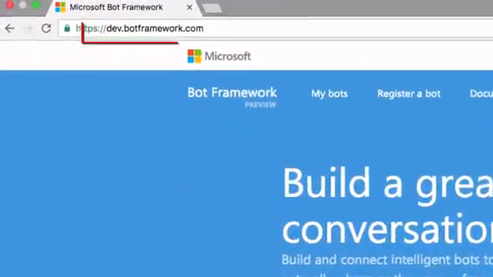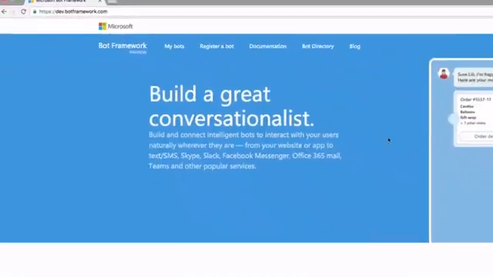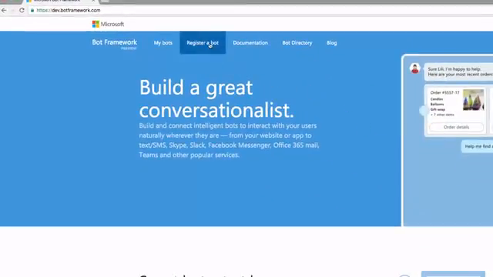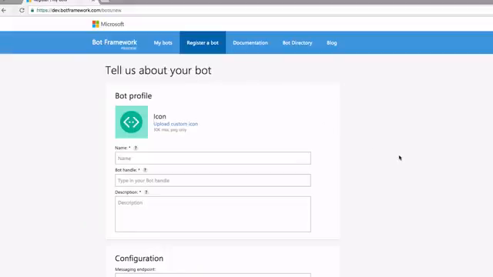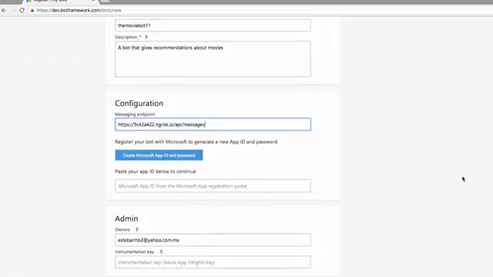Now to publish the bot, go to dev.botframework.com, log in with a Microsoft account, and go to the Register a Bot section. You can upload a custom icon for your bot. I'll just leave the default. Give it a name, the movie bot, and the handler. This is kind of an ID, so it has to be available and it cannot be changed. Let's try themoviebot11. A description: a bot that gives recommendations about movies. For the messaging endpoint, I'm going to paste the ngrok URL, adding the /api/messages route.